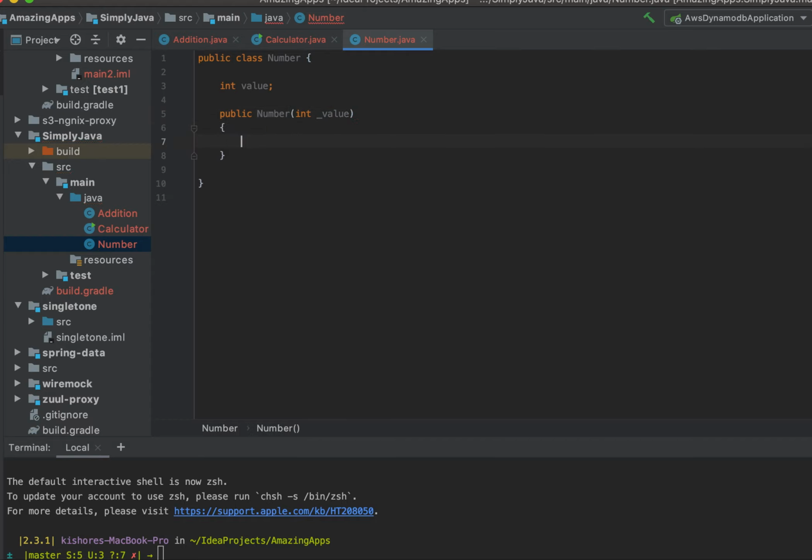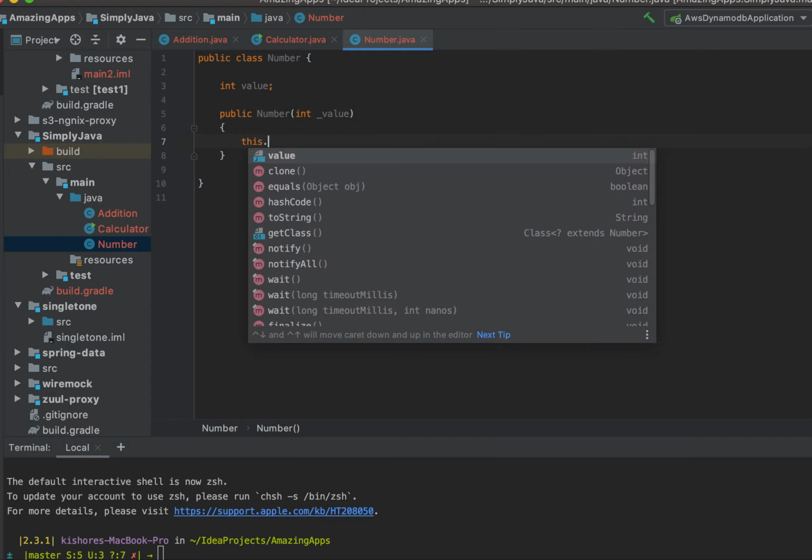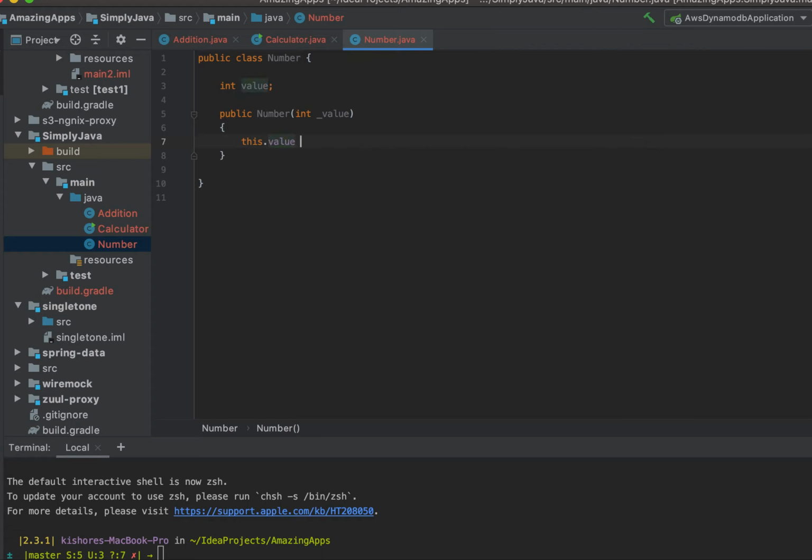And this dot value always refers to the instance variable. If you don't know that, so when I'm creating my number object, I can send whatever the desired value is and it gets set in my number object. Okay, so now I have a number. The ask is that I should be able to add two numbers.